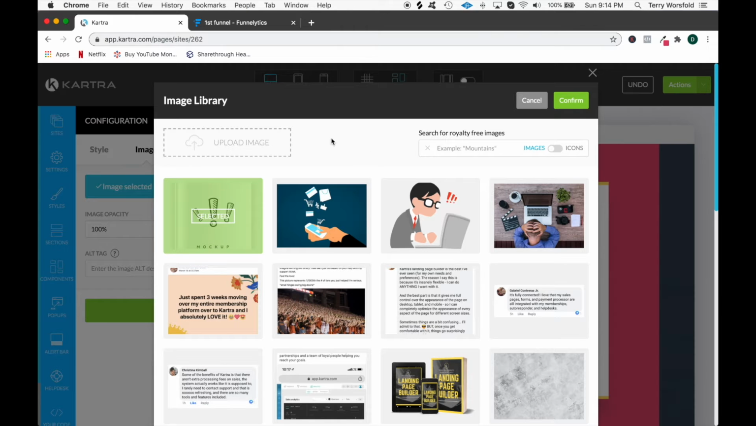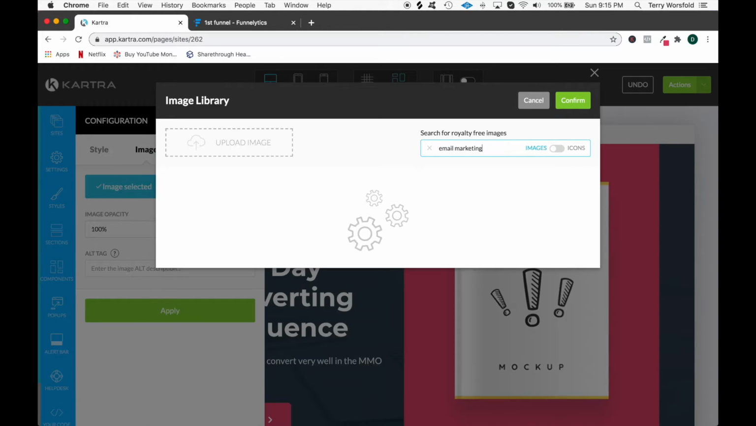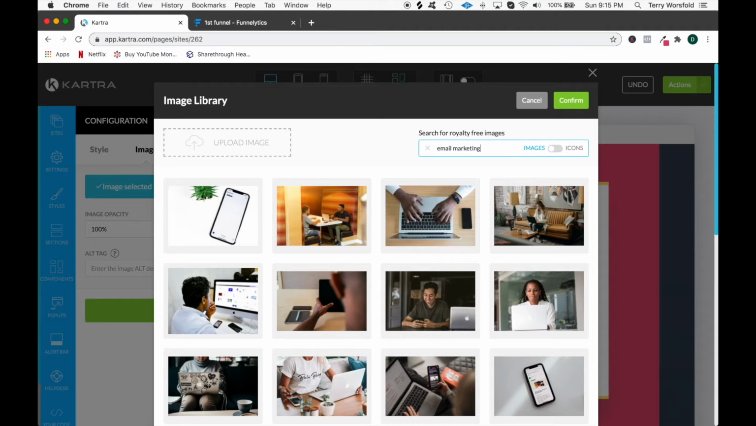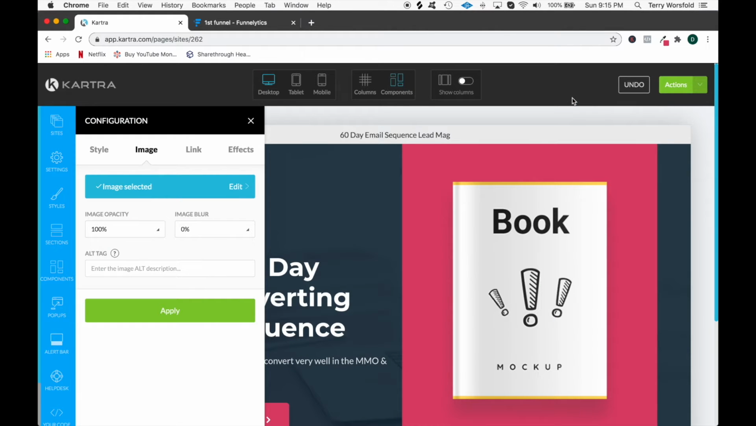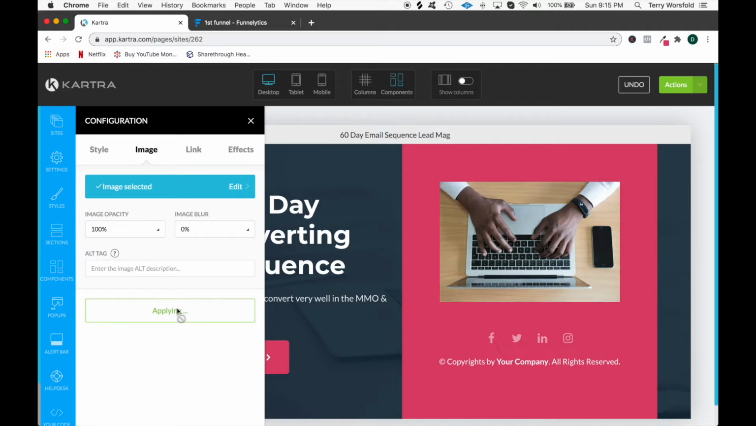Now one great thing about Karcher is they have their own inbuilt search engine for royalty-free images. So if we were to type in email marketing, see what comes up. Then we can use this. So we just got to hit select and then confirm. So then we need to come over here, hit apply. Now we'll add that over there.